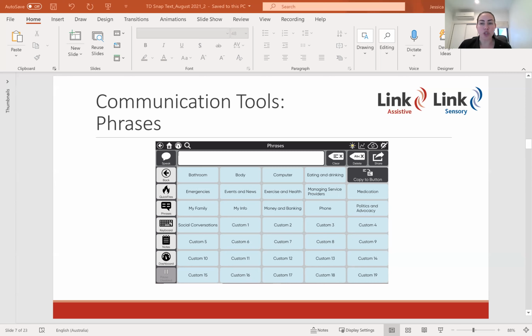So you can see that there's some common topics like bathroom, events and news, my info, those types of categories are created for you, and then within these folders you'll have a handful of messages that have been pre-stored, and then lots and lots of space to add your own custom messages and to add your own custom topics as well.